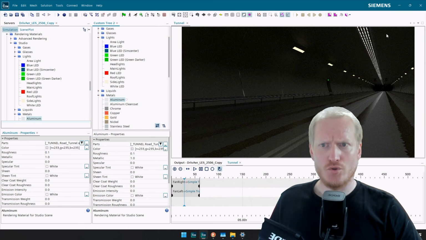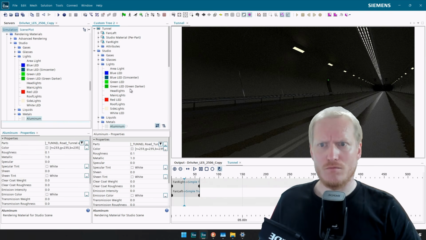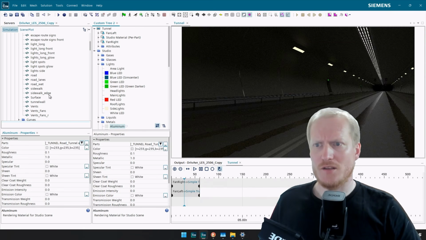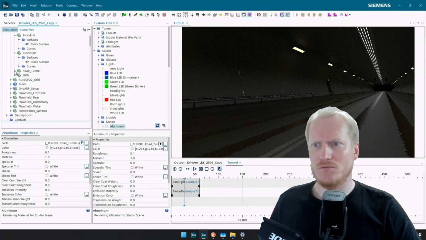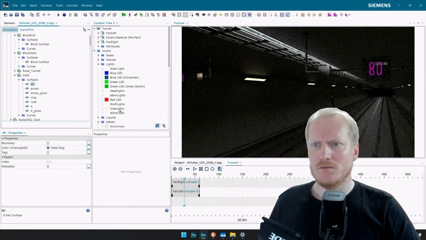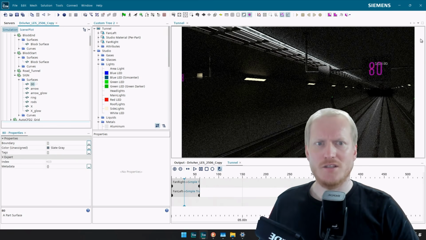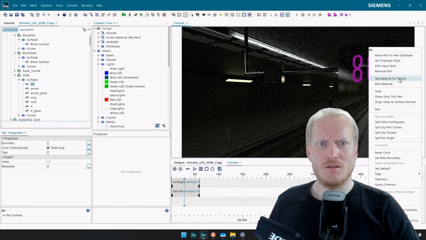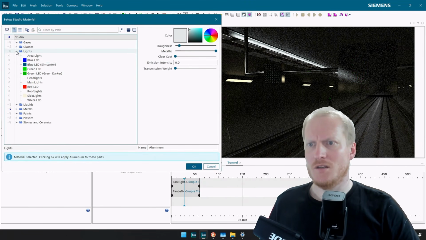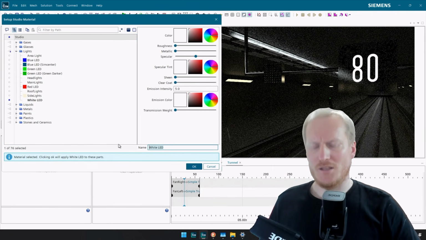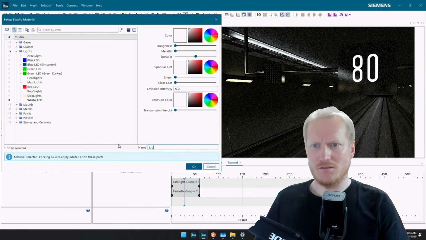Let's put the parts from the signs in here. So road tunnel can be closed. Surfaces, the AT. Let me zoom in on that one. So the AT will be white LED, right? Set material to parts. Lights, white LED, and we're naming them AT. Light AT.